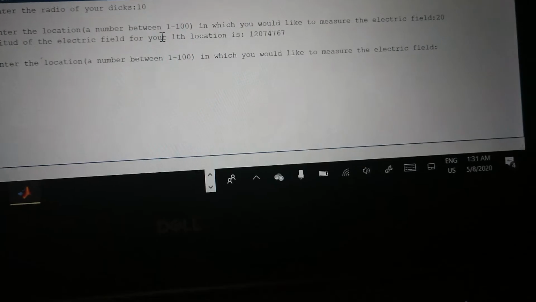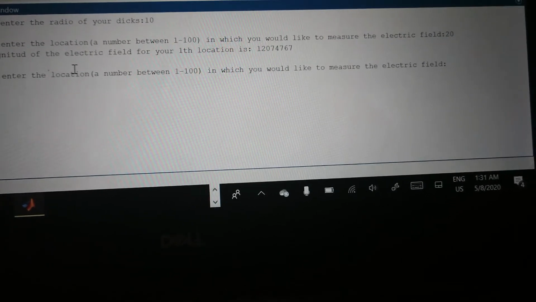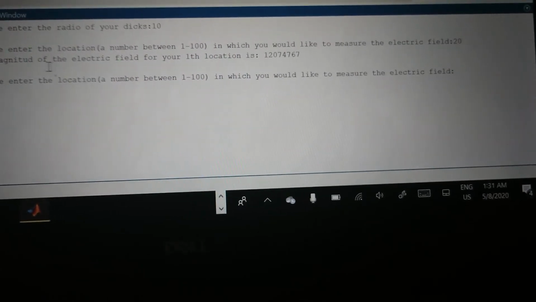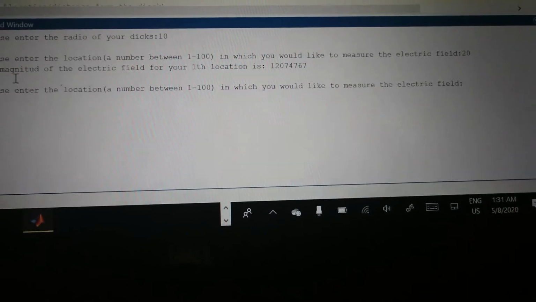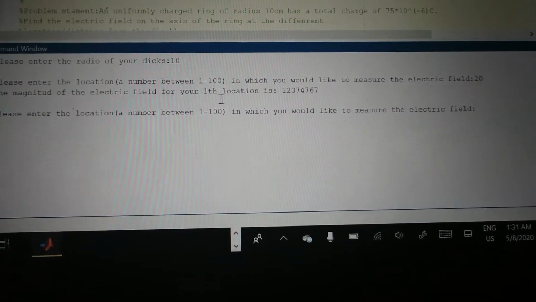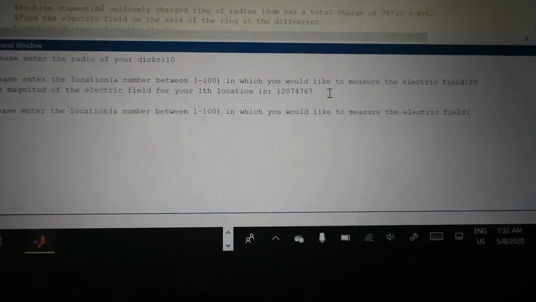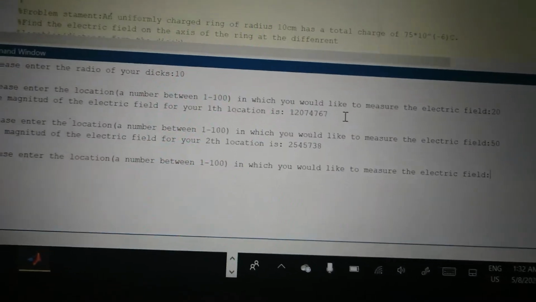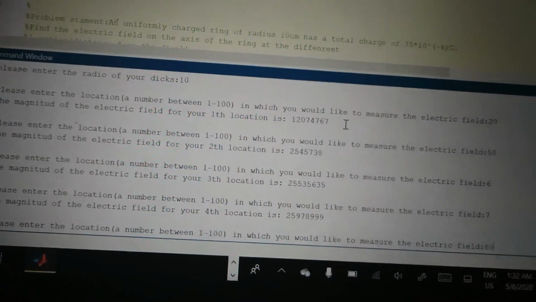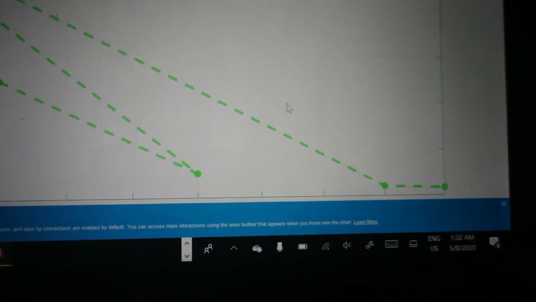Okay, enter, and you can see here after you enter every location, at the bottom it is going to give you the electric field at that location. So here it says the magnitude of the electric field for this first location is going to be this number right here, and we are just going to go ahead and enter all the locations: 50, 6, 7, 80, 90, and voila.